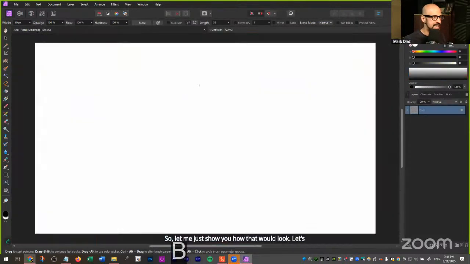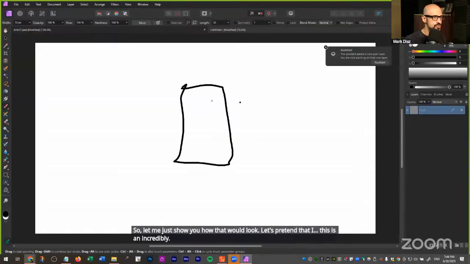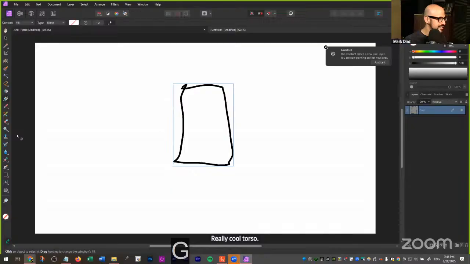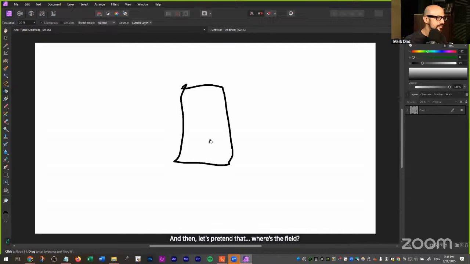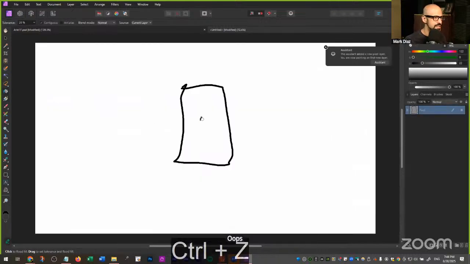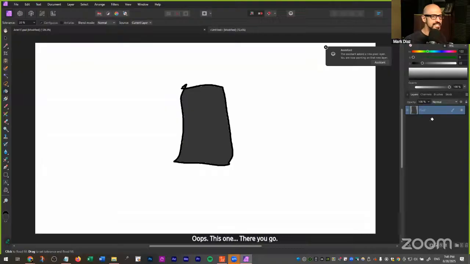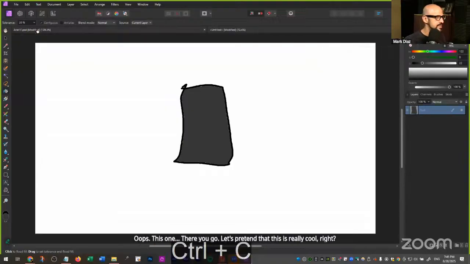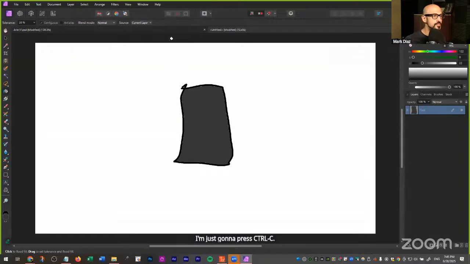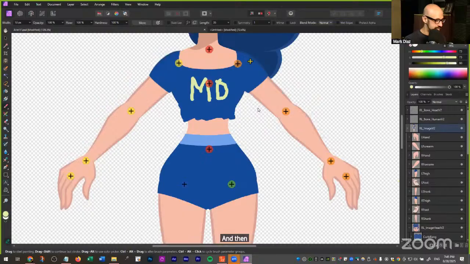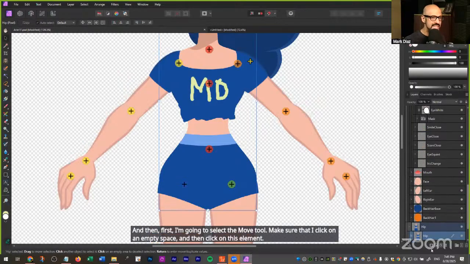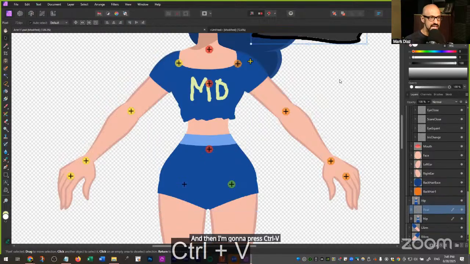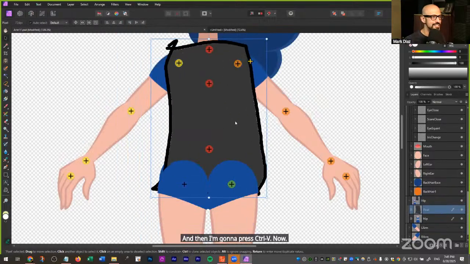Let's pretend that this is an incredibly cool torso. All of us know that it's not. And then, where's the file? This one. There you go. Let's pretend that this is really cool, right? I'm just going to press Control C, go back to the previous tab, and first select the Move tool, make sure that I click on an empty space, and then click on this element, and press Control V. Again, just imagine that this looks really cool.